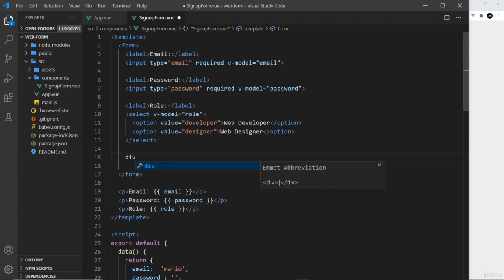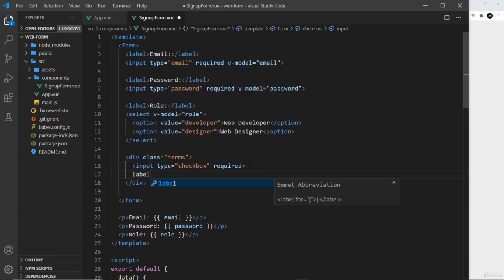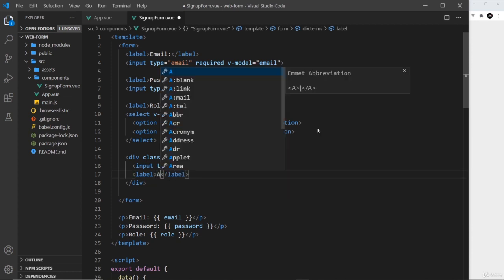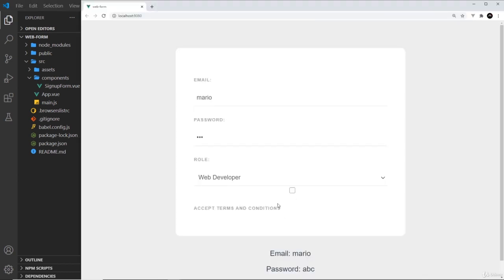So let me first create a div with a class of terms for this form field, and this is going to be for the terms and conditions like you see at the bottom of pretty much every form on the internet. And we're going to create an input field for this of type checkbox, and it's also going to be required. Now we also want a label, and I'm doing this after the input purely for stylistic reasons. So let me say inside the label, accept terms and conditions. Alright, so if we take a look at this, it will look rubbish on the page.